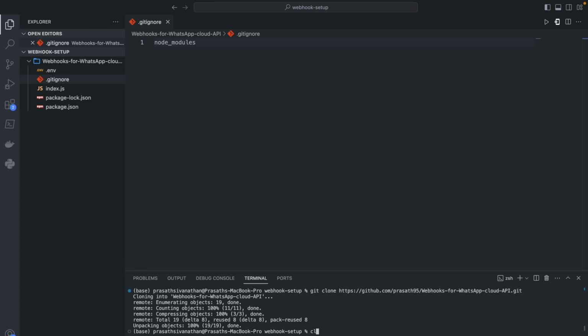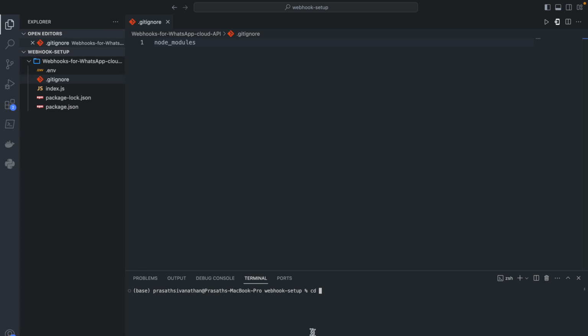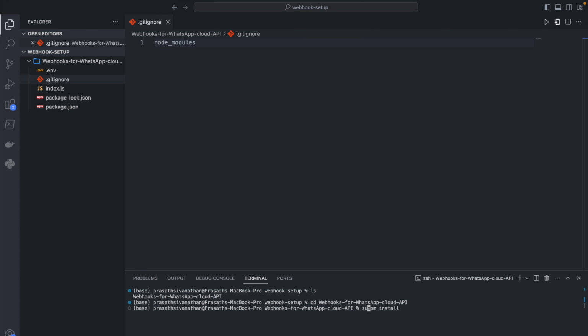I just clear this one. And actually I'm out of the directory. So if you type ls, you can see I am out of this directory. So I need to go inside the directory. Now I am going to use npm install, but on my PC I am having some configuration issue. Because of that I am using sudo npm install, but in your case you can use npm install.